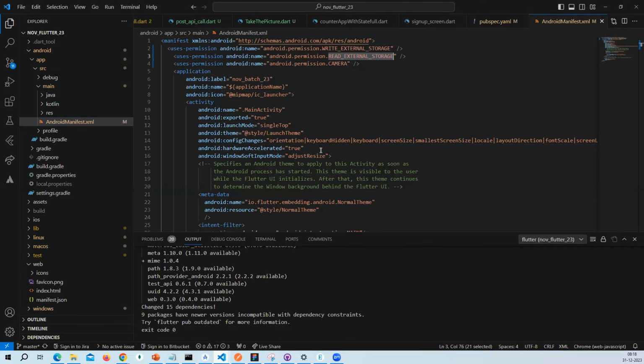I copied the permissions here. These three: camera permission, read external storage, write external storage. The permissions are completed. Okay, I gave the permissions. That is completed. Then again, I'll come to the coding part.